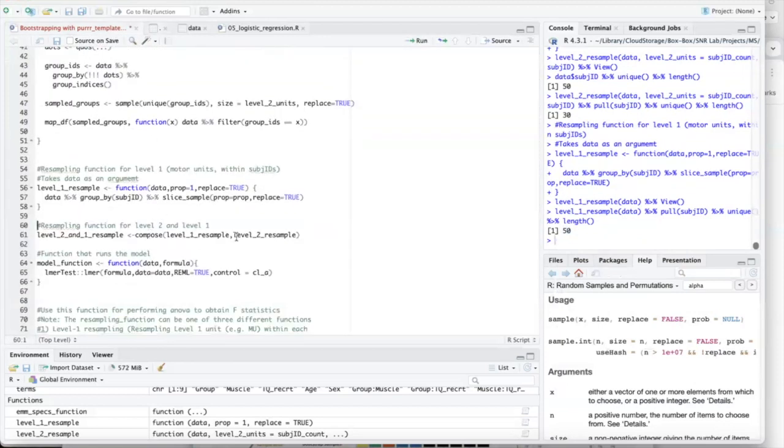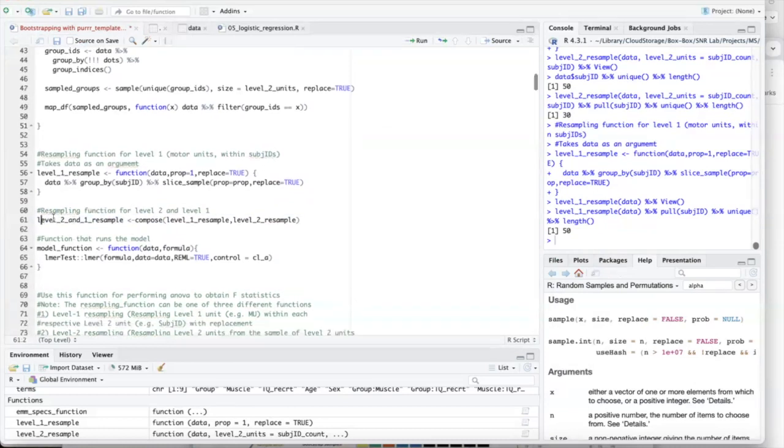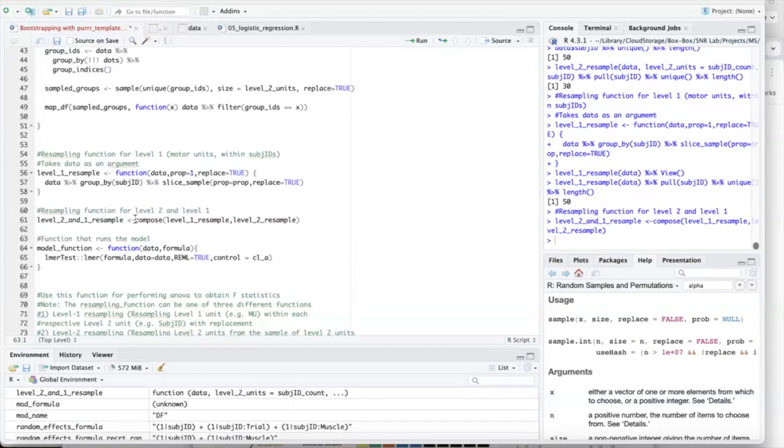And then to perform both level 2 and level 1 resampling for each bootstrapped iteration, this compose function basically just combines those two into one function. So I cleverly titled it level 2 and 1 resample. So that's all this does. That tends to be the most conservative approach.